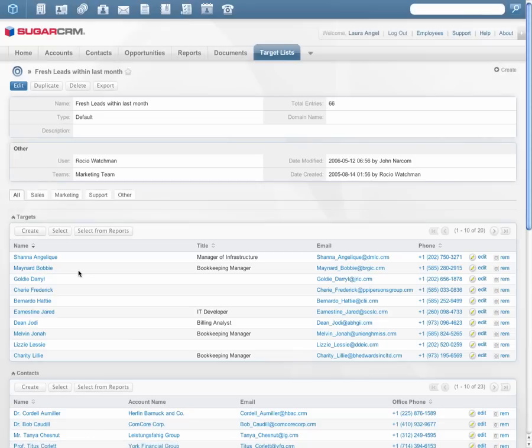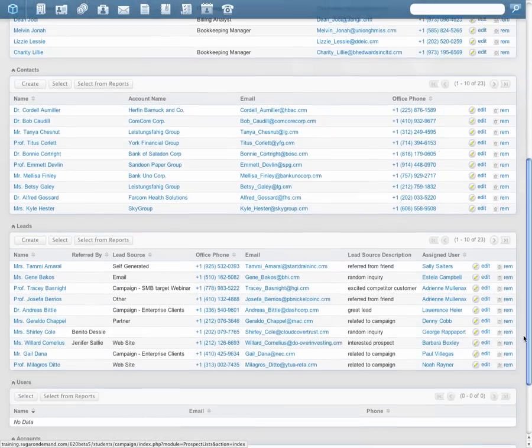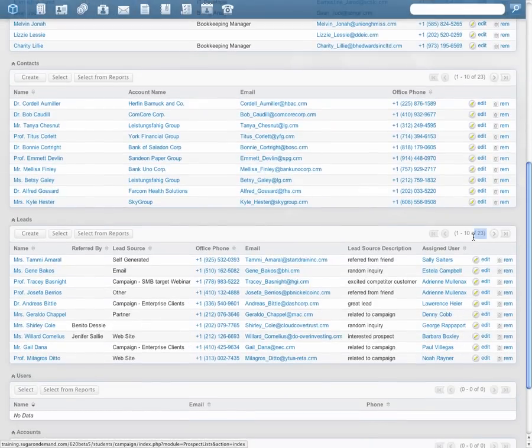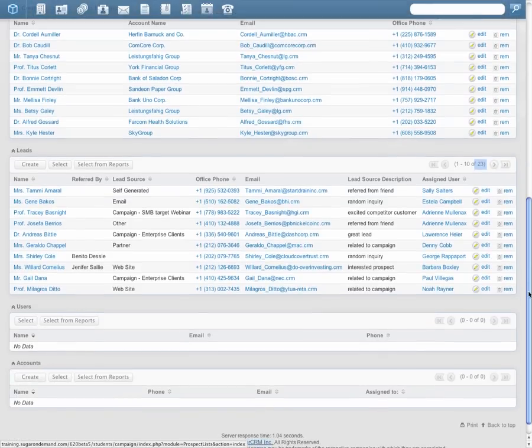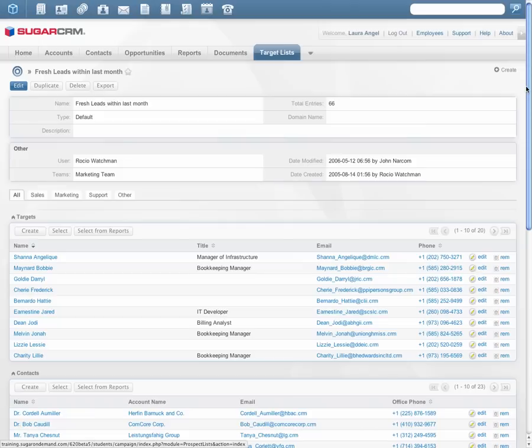This list is a default list, and we can see the related records that make up the target list. We have about 20 target records, 23 contact records and 23 lead records, no account, and no user records. You can also access this target list directly from the Targets module. Notice that that is what's highlighted now.